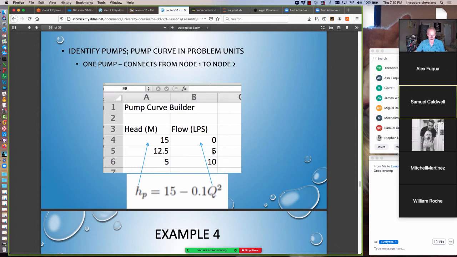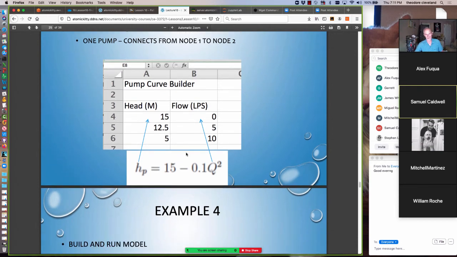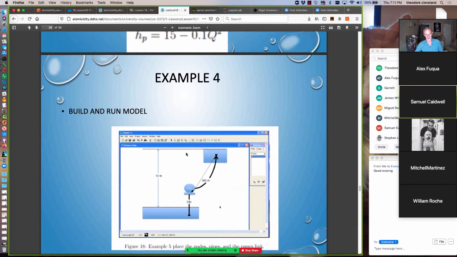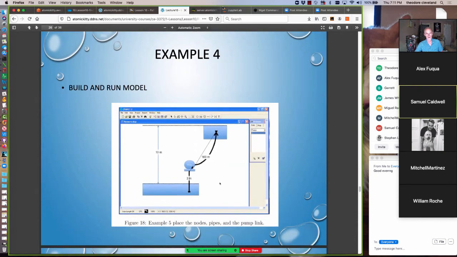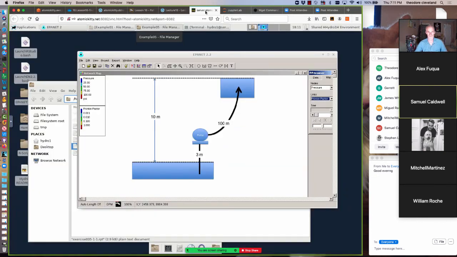12.5 meters of head, we get 5 liters per second through the pump. 5 meters of added head, we get 10 liters per second. So we can use that information to enter a pump curve into the program. So now I'll switch back to the program, and we'll go ahead and build this quite quickly. This one I actually will build live.